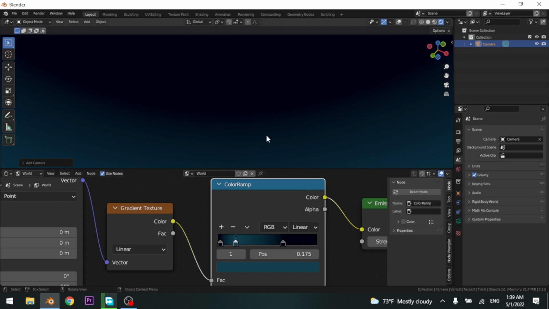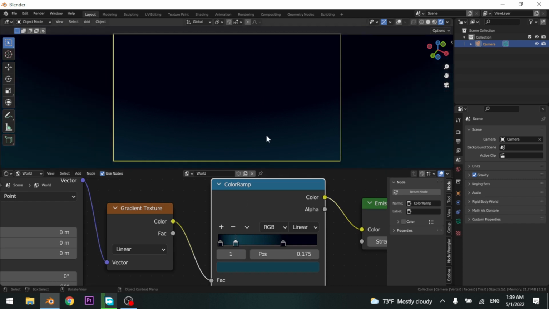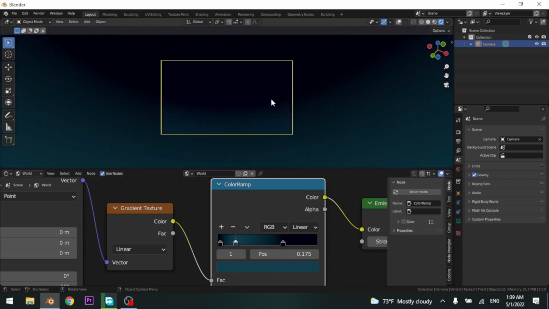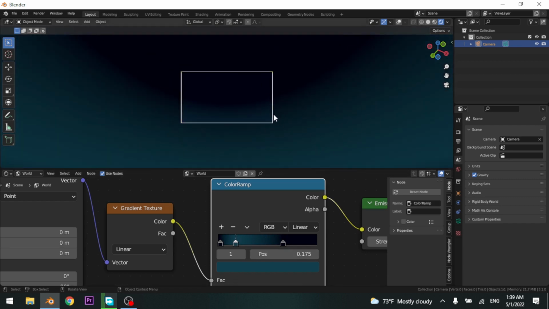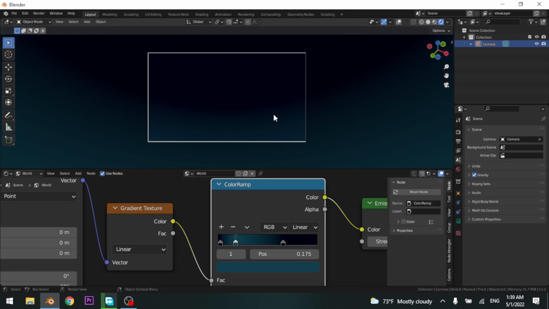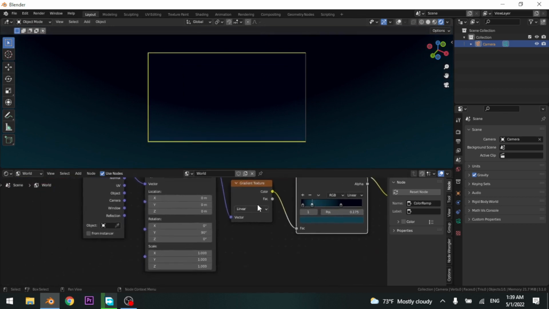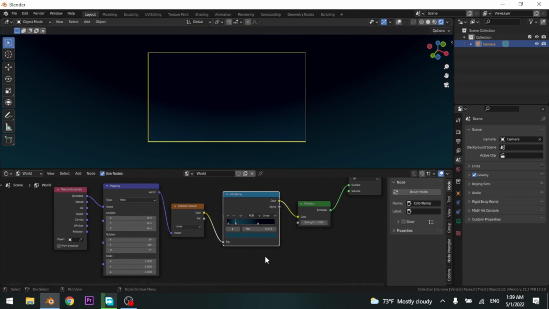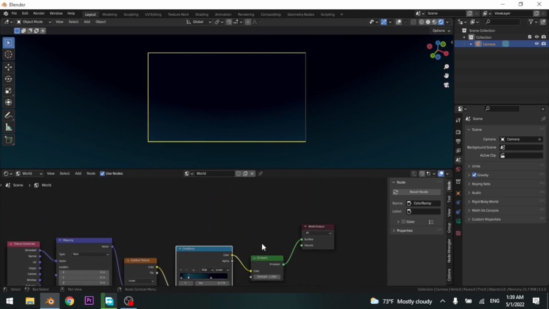Now I like this view. Then Ctrl Alt 0 will snap your camera to that view, and this is awesome. Okay, after that, now we are looking in our camera. We have finished this world, the sky part.